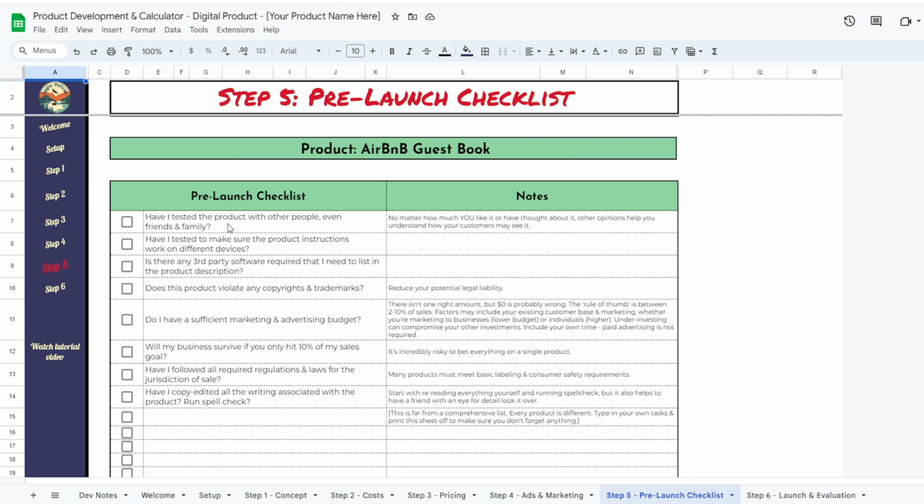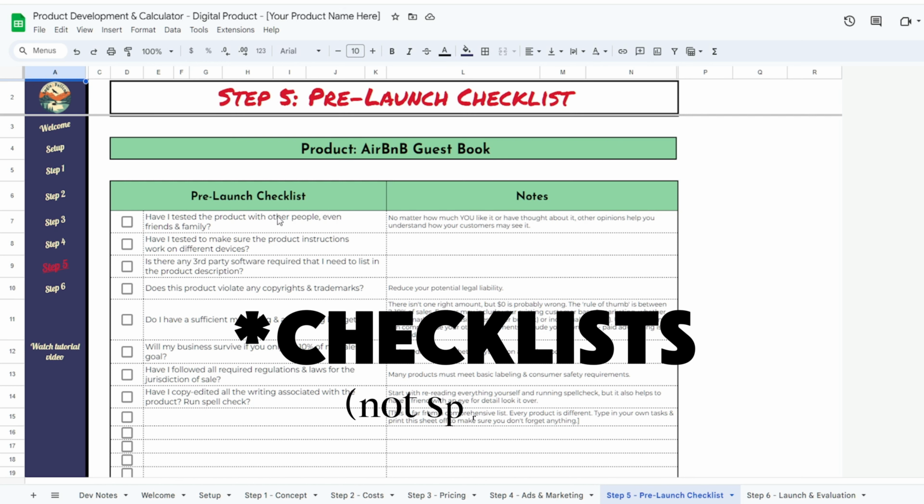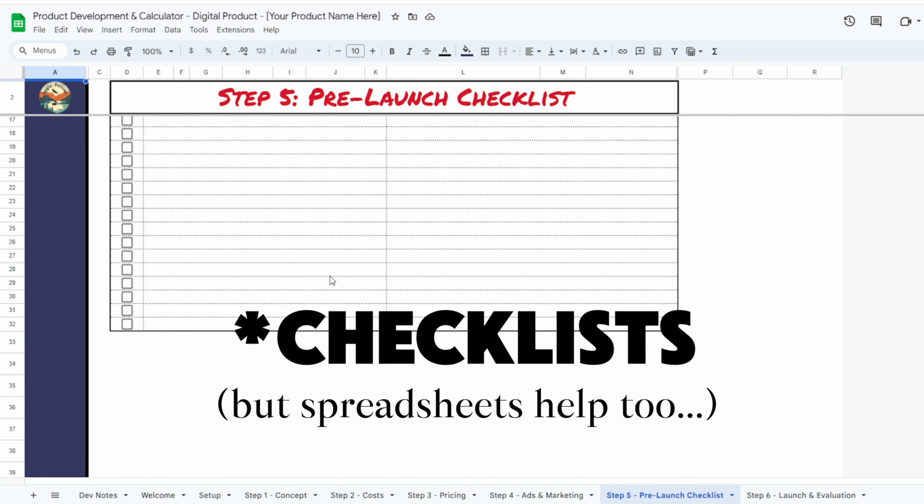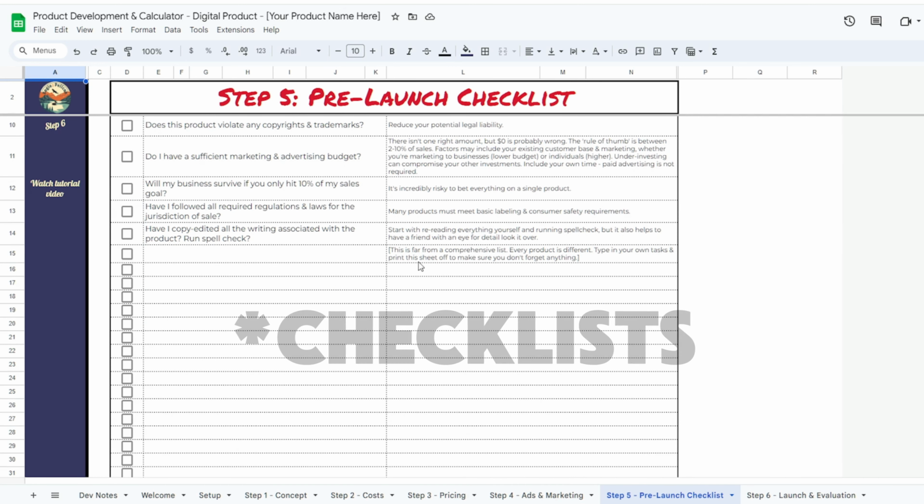So things like how I tested my product with other people, even if that's just friends and family. It's not always wise to rush a product to market without testing. Creating a product can be really complicated, and spreadsheets help you make sure you remember everything and don't forget all the little steps along the way. There's plenty of space here to add your own items as well.